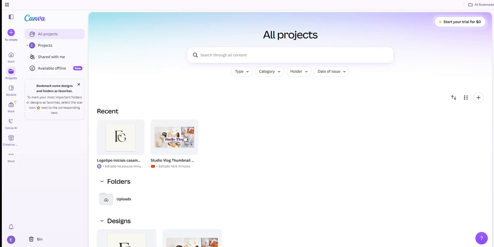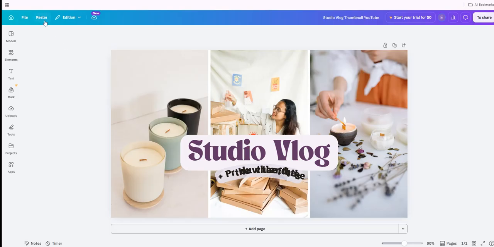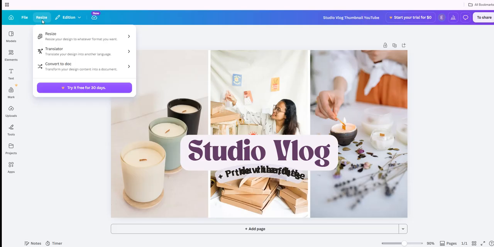In this video, I'll show you how to resize a design in Canva. First, open Canva and sign into your account. Then open the design you want to resize. Next, click the Resize button in the top left corner of the editor.